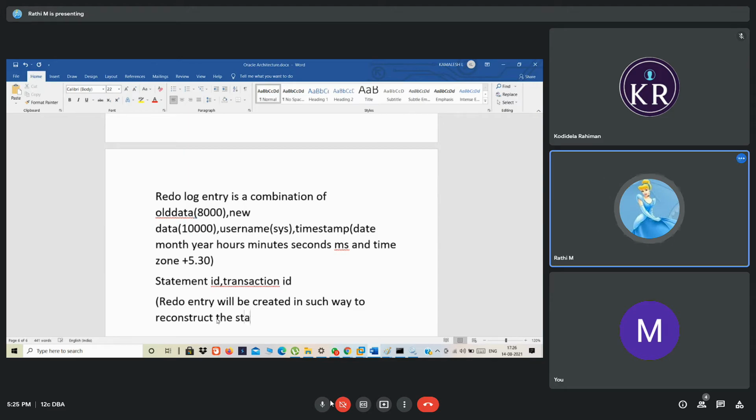reconstruct the statement. With the help of the redo entry, the entire statement can be reproduced. All these details I'm not only noting here; along with that some other details also will be saved. So the redo entry will be generated in such a way that the entire statement can be reconstructed. Like that it will be generated.